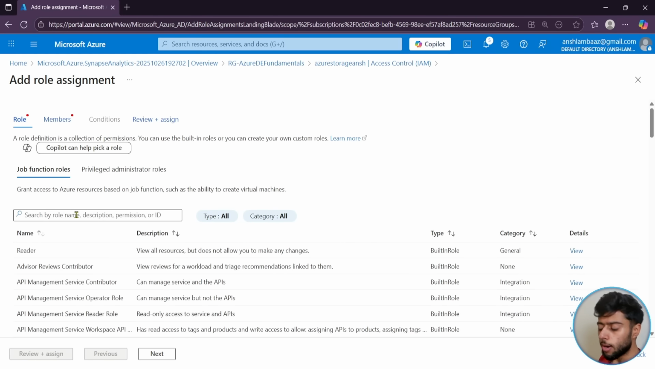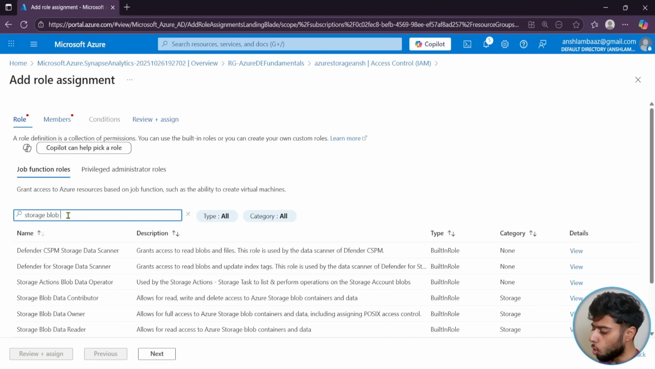And here, what role do we need to assign? Owner? No. Reader? No. We need to assign a role which can contribute to our data lake. It can read the data, it can write the data, right? So we need to assign that role. So that role is called storage blob contributor. This one, storage blob data contributor. So it allows for read, write and delete across all the blob containers and data. So this is the role we need to assign to our Synapse.